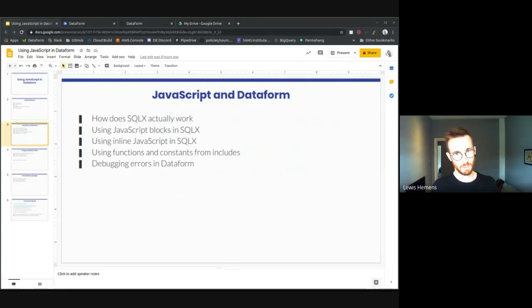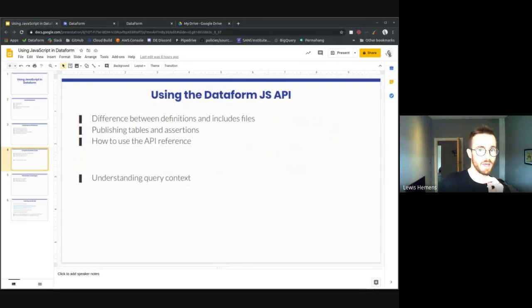Then we'll look at how JavaScript actually works in Dataform generally. So what is actually going on in a SQLX file? I think understanding how these things get processed is useful to understanding how to use Dataform. Looking at how to debug some errors, how to use these imports again. And then we'll move on to looking at Dataform's JavaScript API, which is a little bit different and allows you to programmatically publish tables, create operations, and do some pretty interesting things.